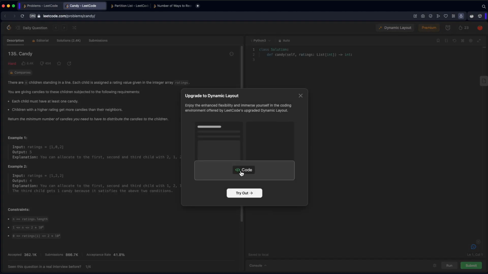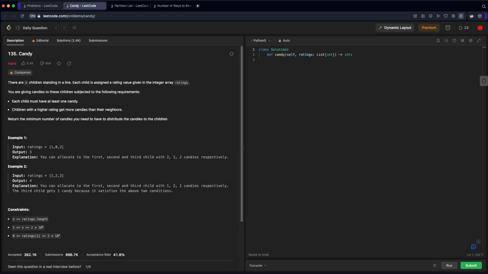All right, today we're doing the LeetCode problem. Whoa, upgrade to dynamic layout. Sweet. All right, we're doing LeetCode problem 135, candy. This is a hard problem.